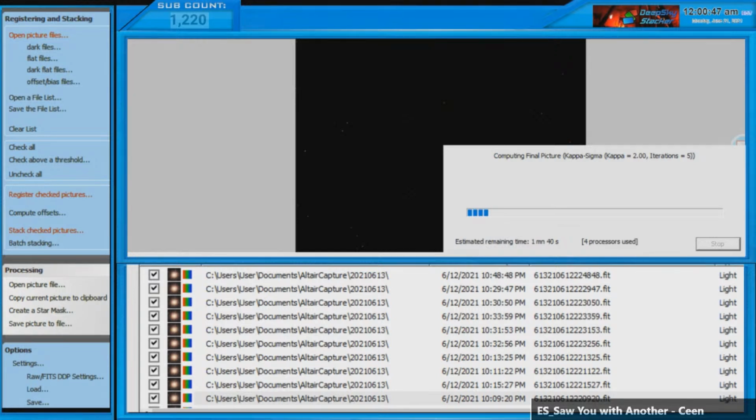Alright, so it's computing the final picture, which is using Kappa Sigma with the iteration of 5. This is Deep Sky Stacker Live. If anybody does not know what this is, Deep Sky Stacker Live is what we use to stack the images. Now, of course, there are other programs like Astro Stacker, or people have even used Nebulosity to stack. People have used Photoshop to stack. They can use different ones, naturally. It is what it is.